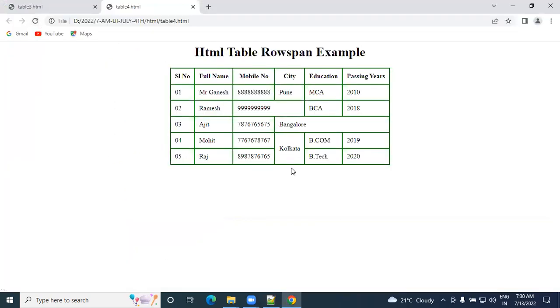Okay, row span is covering 2 rows. Col span is used to combine the horizontal space and row span is used to combine the vertical space, top to bottom. That's called a row and this is called a column.